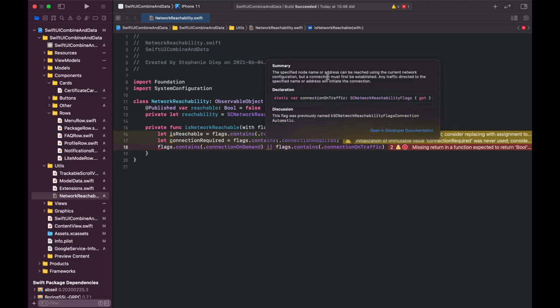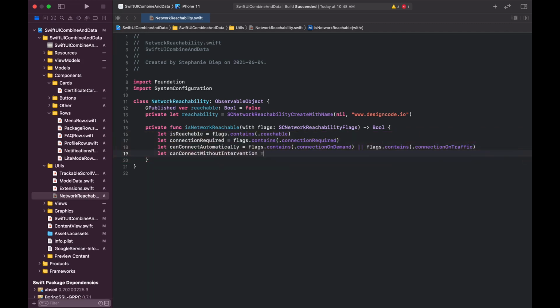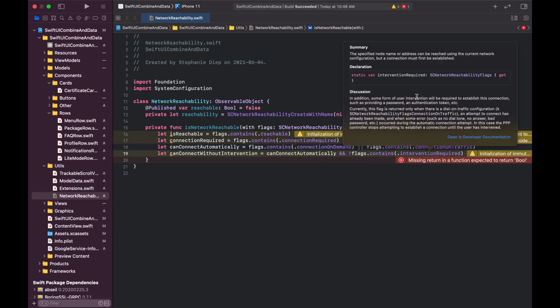Connection on traffic means that a connection must first be established, and any traffic directed to the specified name or address will initiate the connection. Let's save this in a canConnectAutomatically variable. We will create one last variable, so we'll do let canConnectWithoutIntervention. That means that we can connect to a network connection without the user having to do anything. And this will be equal to canConnectAutomatically that we created on line 18, and the flags do not contain the constant interventionRequired. The constant interventionRequired means that a connection must first be established.